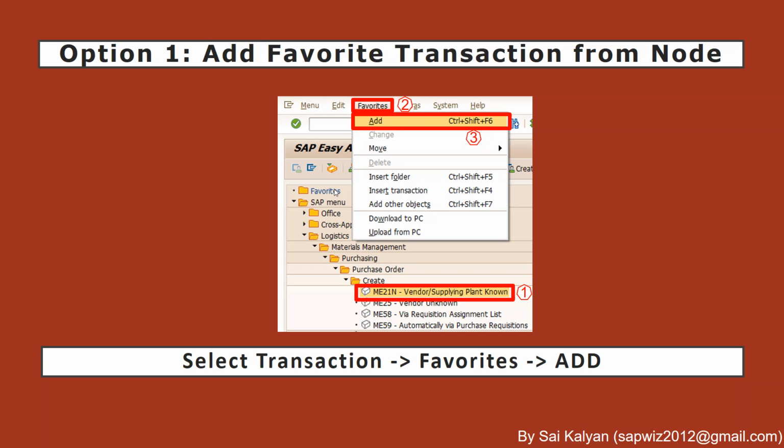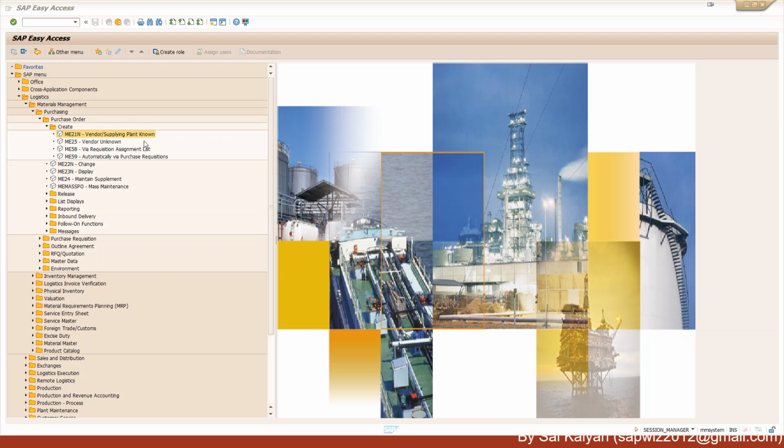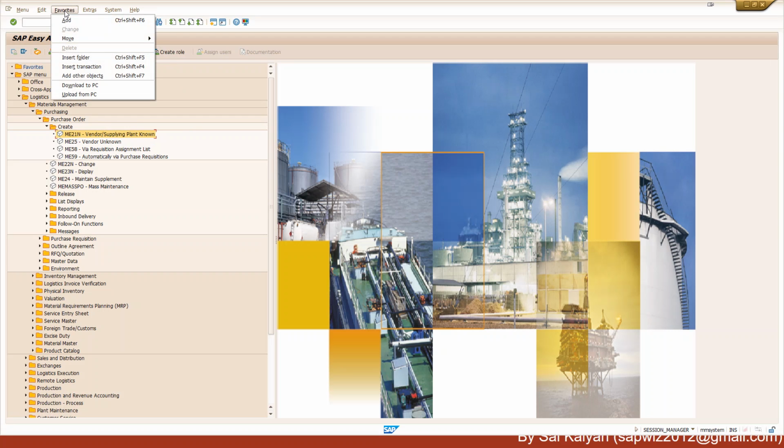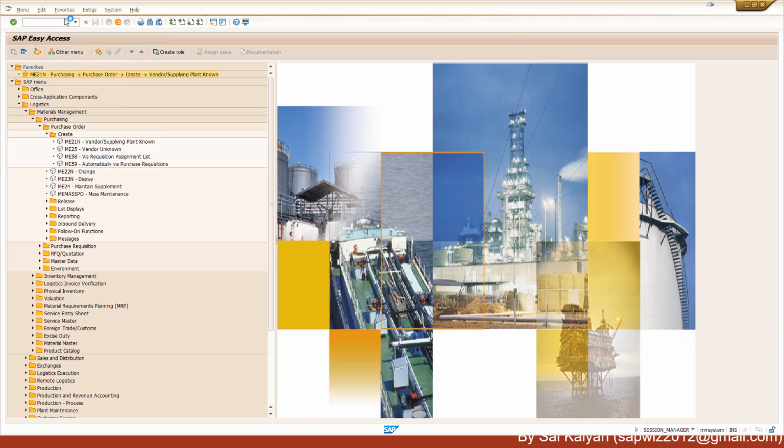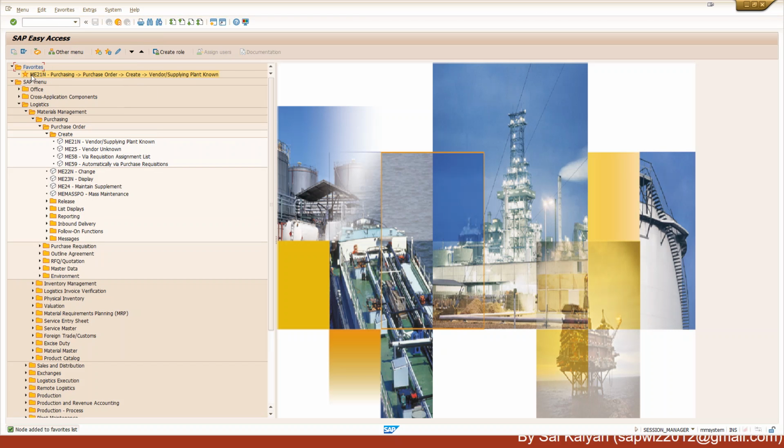If you see here, this is the favorites folder, right? That will be shown under this favorite. Now let us see this in the SAP system. Here I am in the transaction where I have the purchase order create option. Now I go to the favorites and click on add. Once I do that, that transaction comes into this favorites folder.